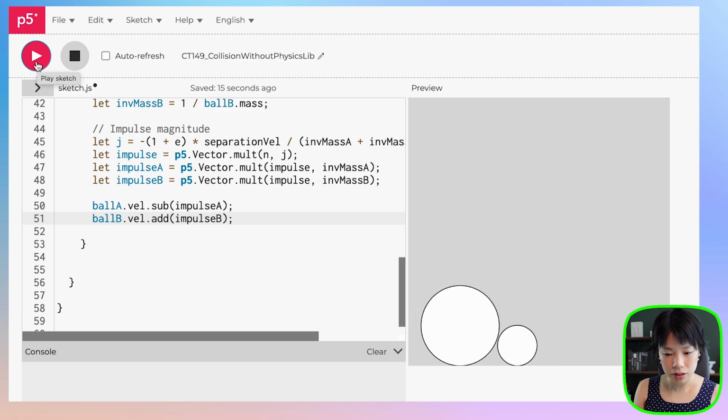Okay, let's try. All right, so as you can see, the overlapping issue that we had earlier no longer exists. Okay, let's put this collision function into the class, and then we're going to make a bunch of these balls.